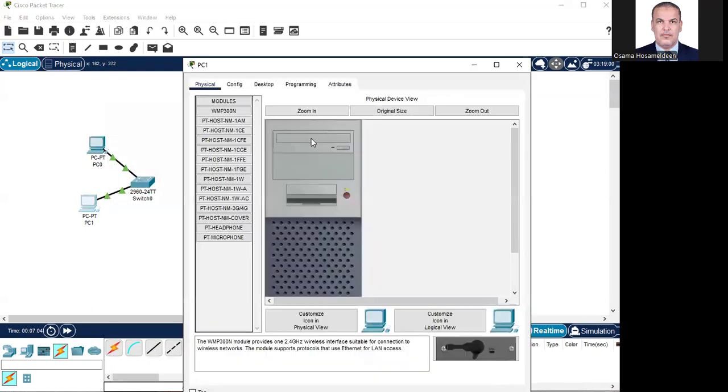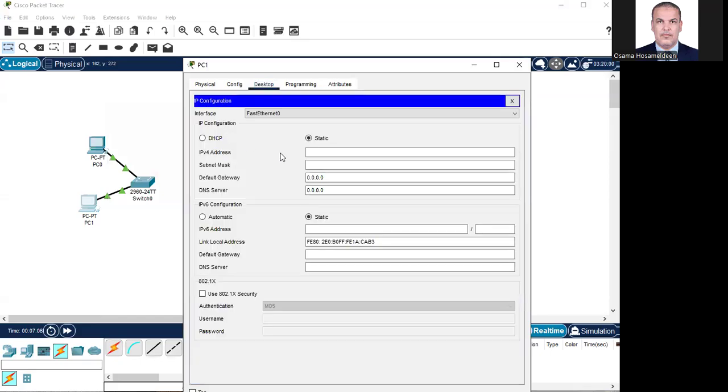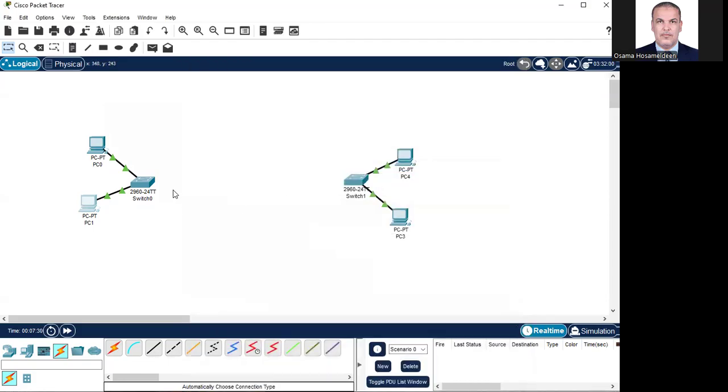Go to the second PC and go to the desktop, and we already learned how to do that. 192.168.1.12. And this is the subnet mask. Okay. This is the first LAN.